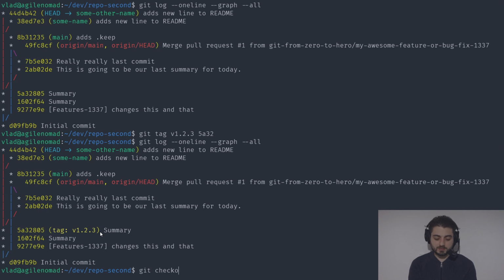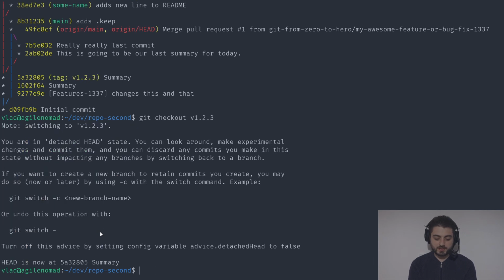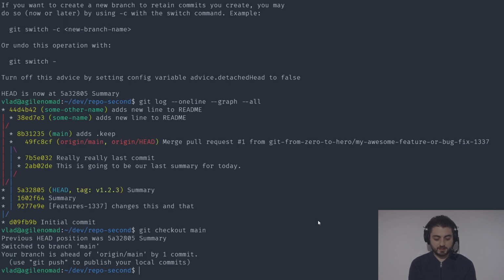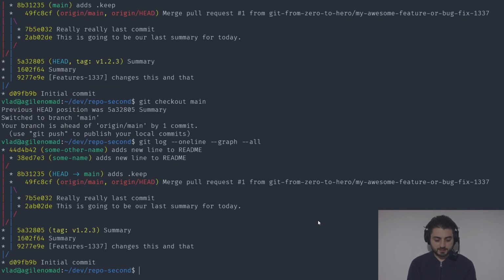We can also use it as a refspec, right? So we can go and do git checkout v1.2.3, and we're now in this detached state because we tagged the commit in the middle of nowhere. Let's actually go and do git checkout main because we don't really care. Okay, so git log. Okay, everybody's happy now, right? But this tag is now in the middle of nowhere, so if we go there, we're going to be in this detached HEAD state.